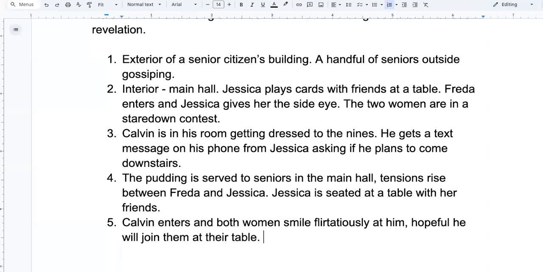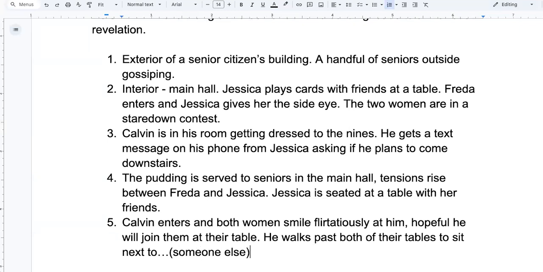And then he walks past both of their tables to sit next to, we'll decide. Sometimes I like to just play with that, but I want to make it to where both women are rejected. So he walks past both of their tables to sit next to someone else. And sometimes I'll put to be decided, because when you get to script phase, you can troubleshoot it some more. Okay.